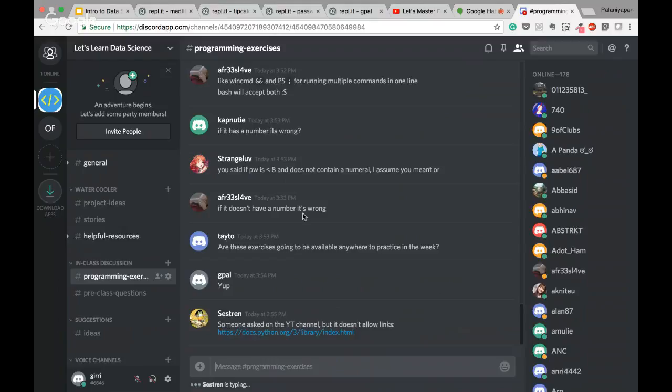So just to clarify, it needs to have a number inside it, and it needs to be at least 8 characters long for it to be a valid password. So if it's valid, you tell the user that it's a valid password. If it isn't, you tell the user that it's an invalid password.